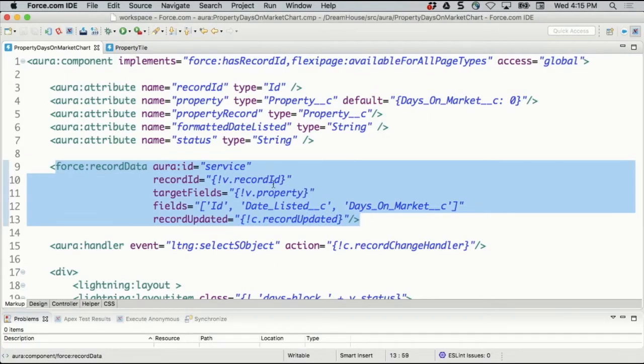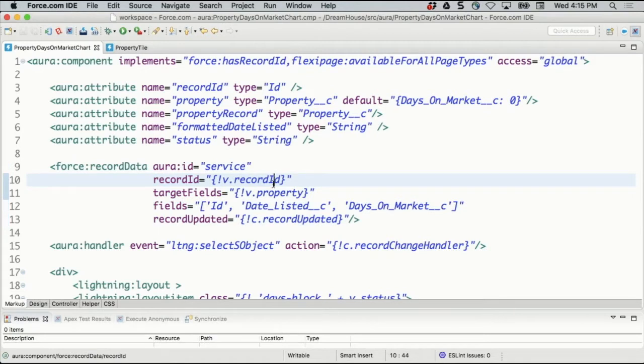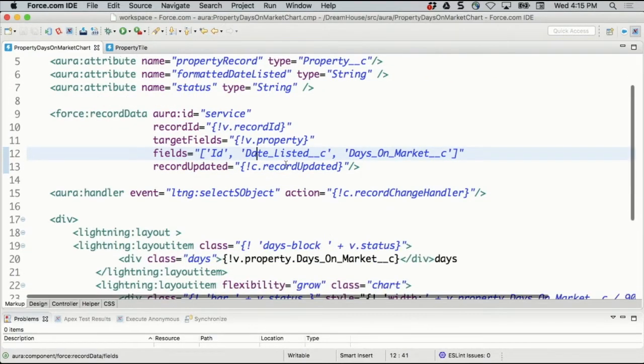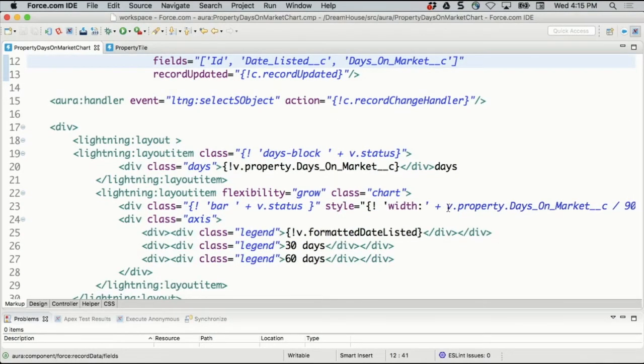I can set the record ID of, hey, pay attention to the record that you're on, and then I can even specify specific fields that I want data service to be paying attention to. And again, because of the way the markup is working, I can then reference that field specifically very quickly down in my component. So now I'm telling this component when the days listed is changed, adjust our days on the market calculation. And that's really all I have to do. I don't have to do much else.